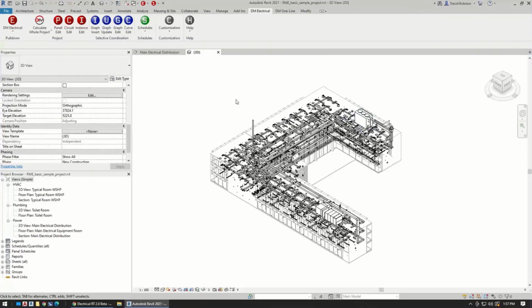Are there any questions on wire sizing or any of the other features in the beta, or anything in the Revit software at all?